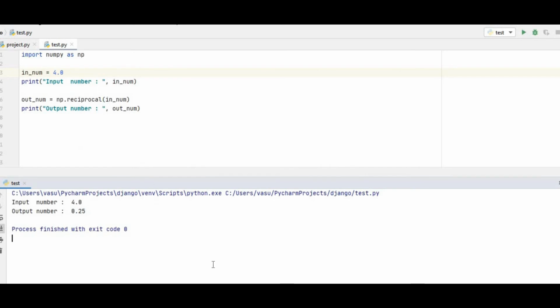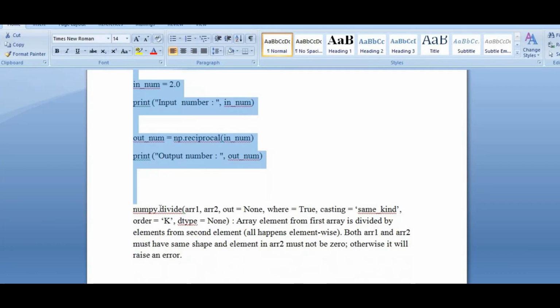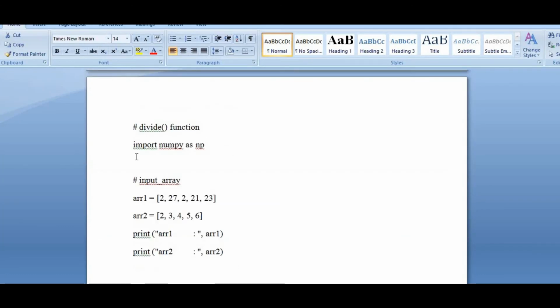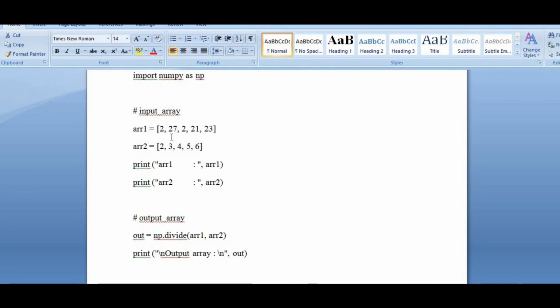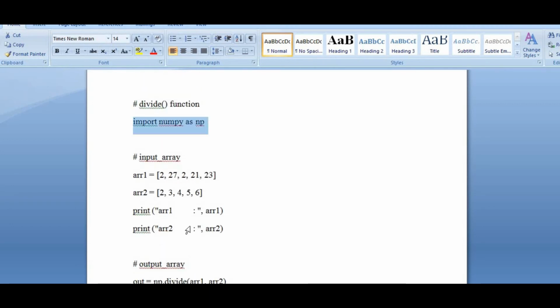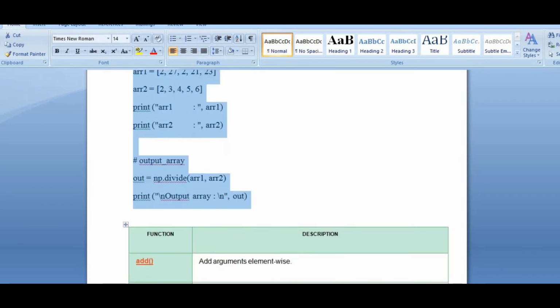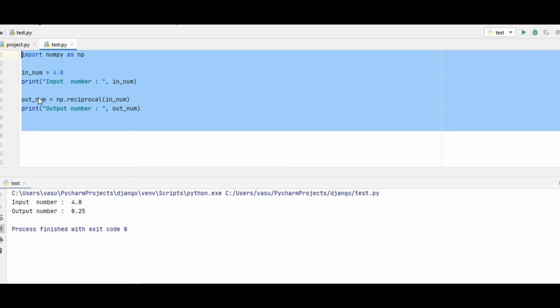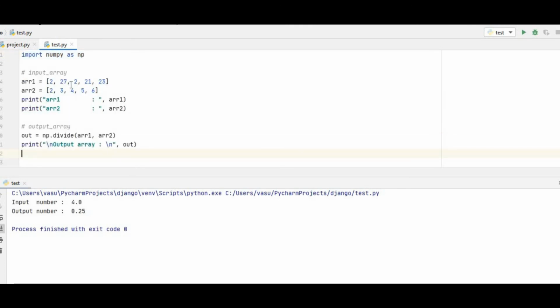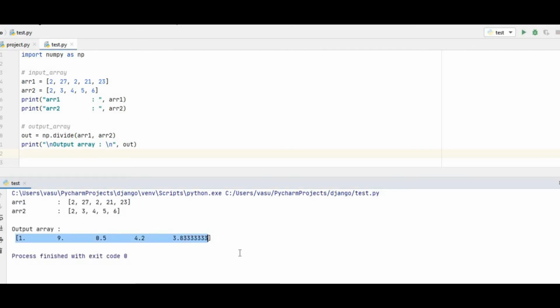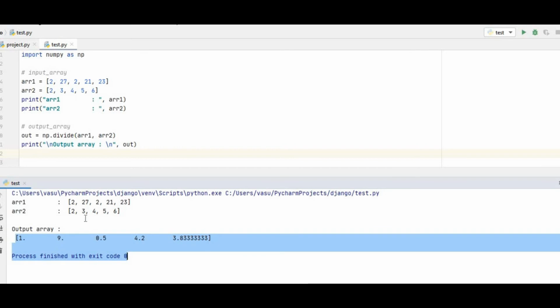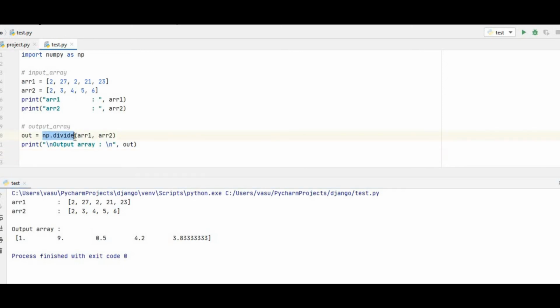And we also have some more functions like divide. You are going to give 2 arrays here. It will divide those arrays one by one, and then you will get the values. So here 2 by 2, 27 by 3. You give the input arrays over here and you will get the output arrays: 2 by 2 is 1, 27 by 3 is 9, 2 by 4 is 0.5. So here you are using np.divide like this.